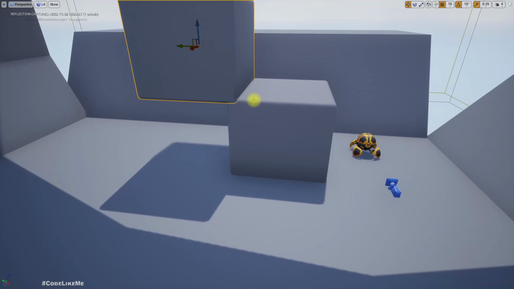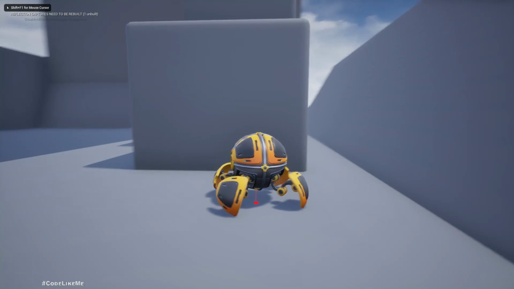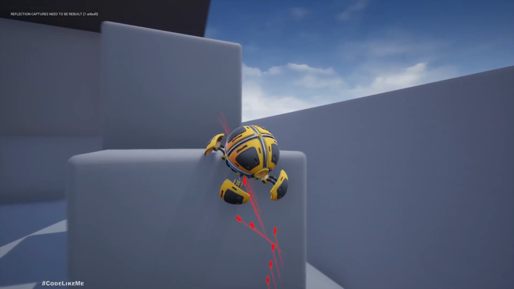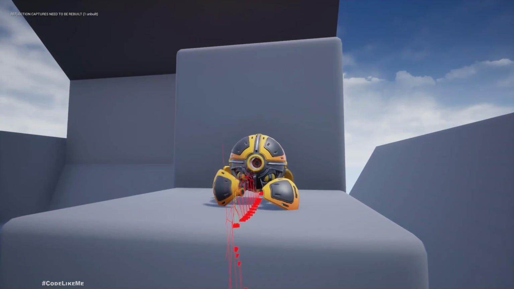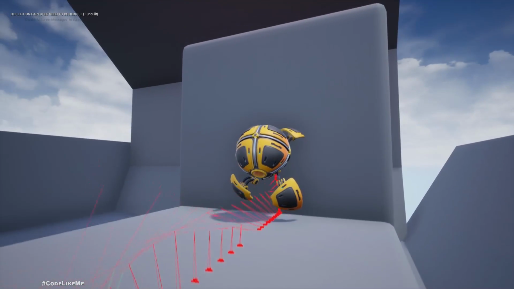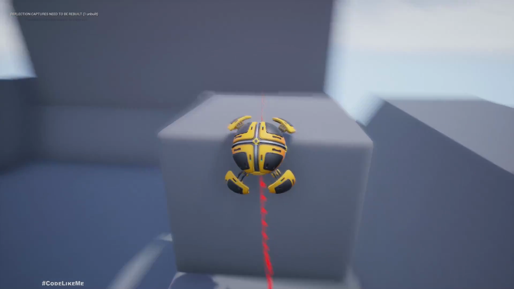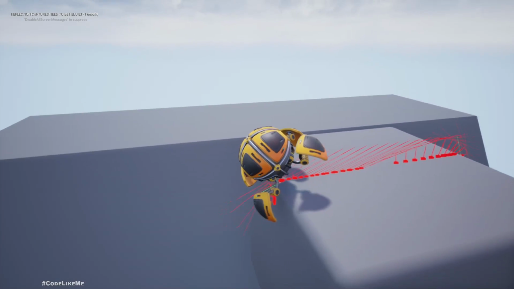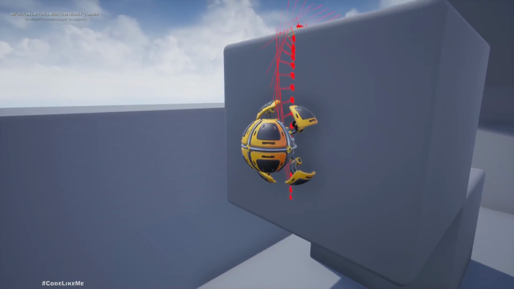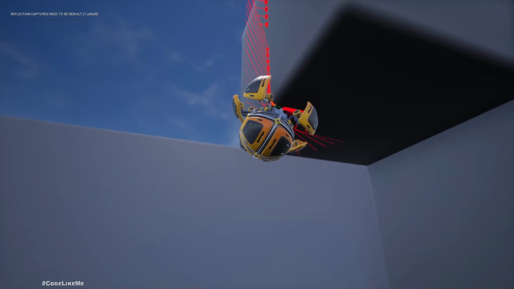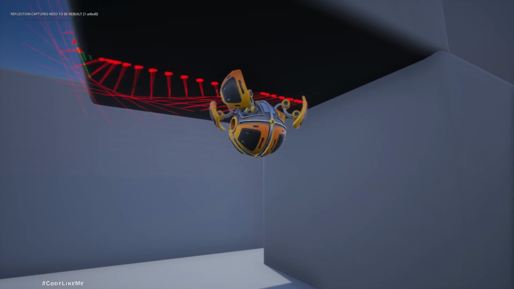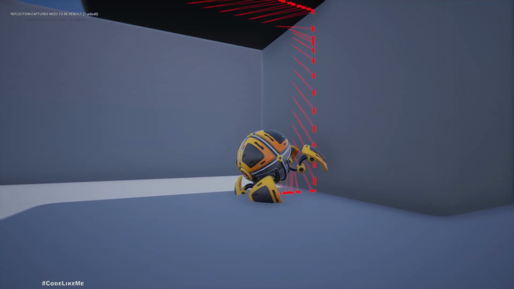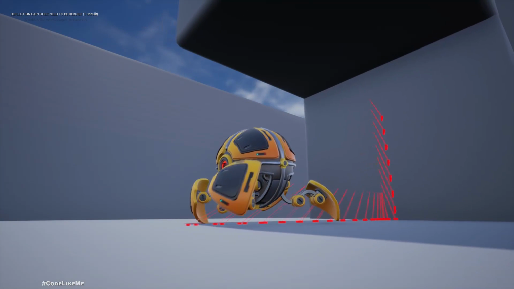One more thing. Let's add a shape like this and try working on it. Yeah, here, see, it still works. Great. Alright.